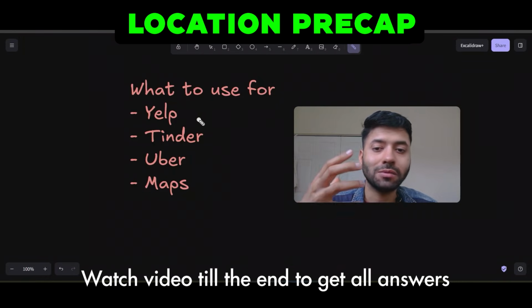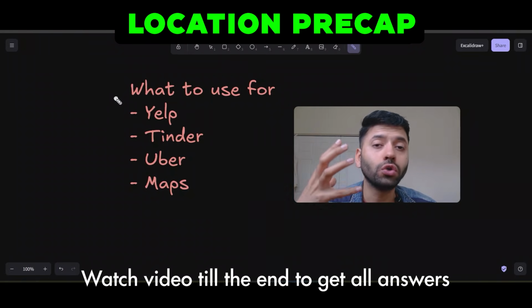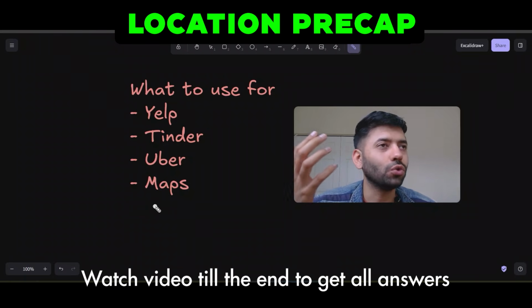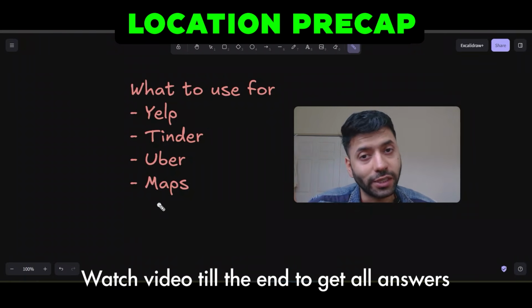When you design systems like Yelp, Tinder, Uber, or maps, what do you use while designing these? Will you use QuadTree? Will you use GeoHash? Will you use H3 or will you use S2?